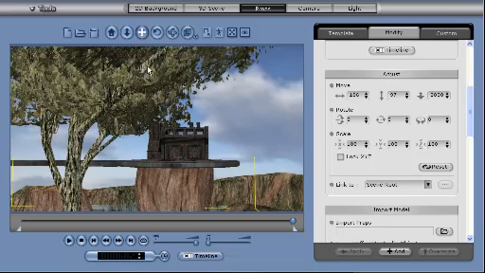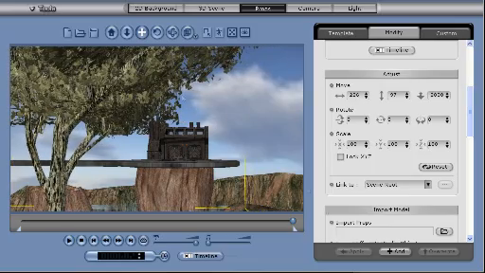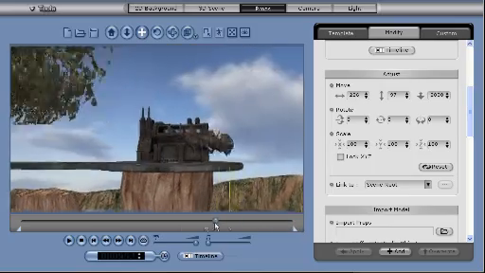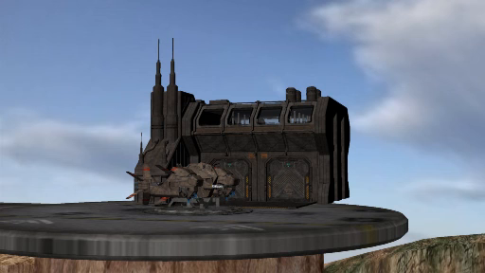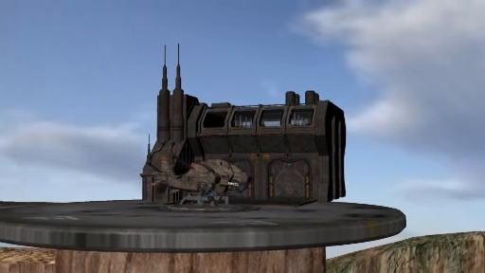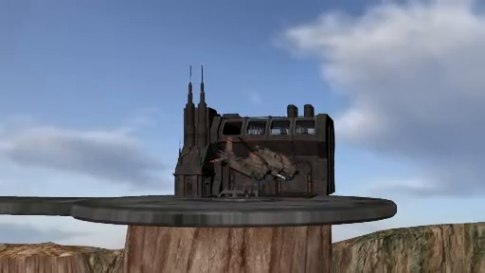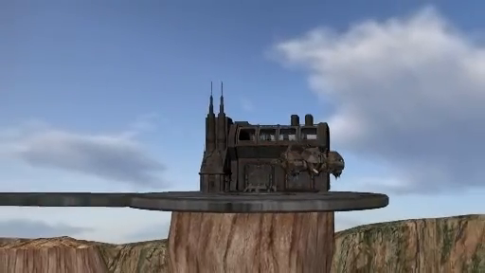And once we're happy with the final position, we can then check our shot and play it back. And if the shot's what we want, we can then render it out of iClone at full resolution and it will play in real time. And here's the final previs.